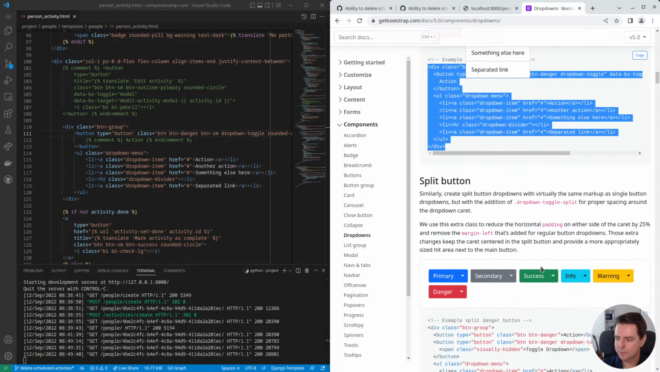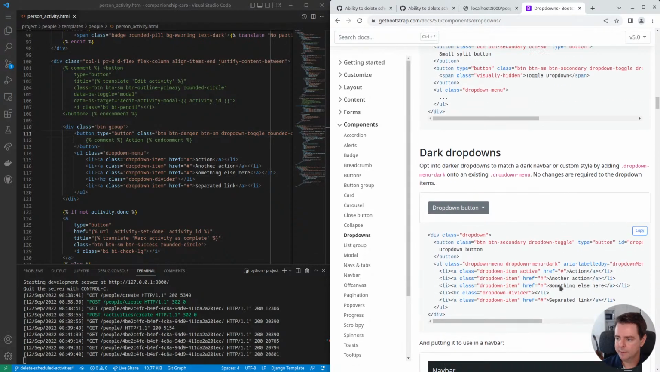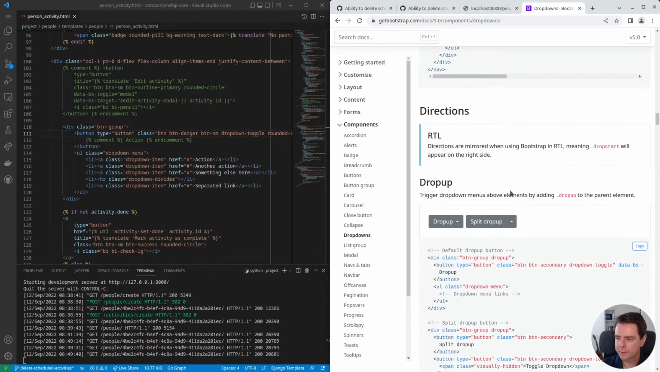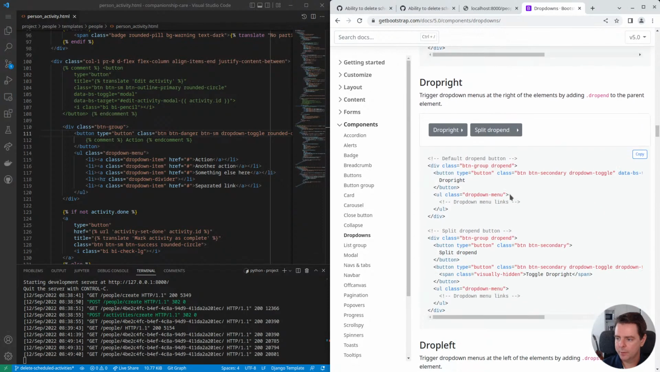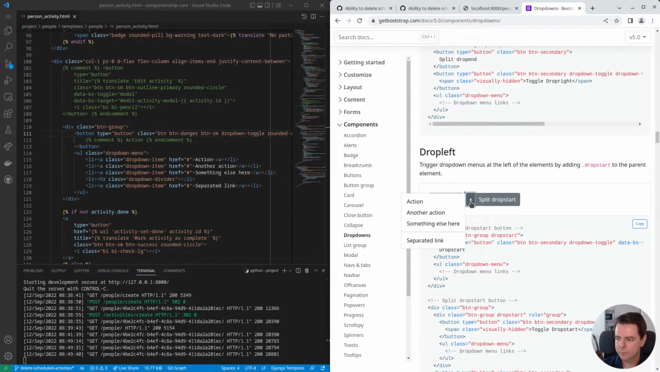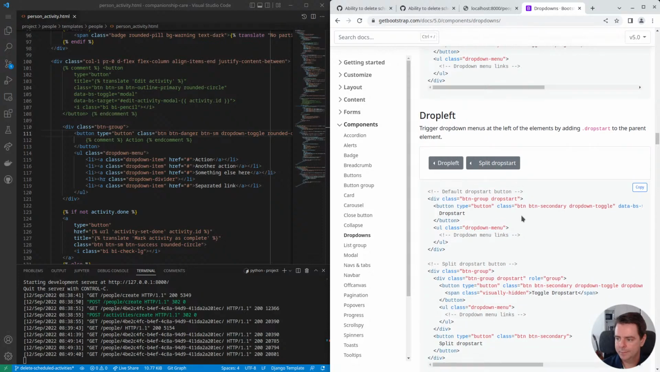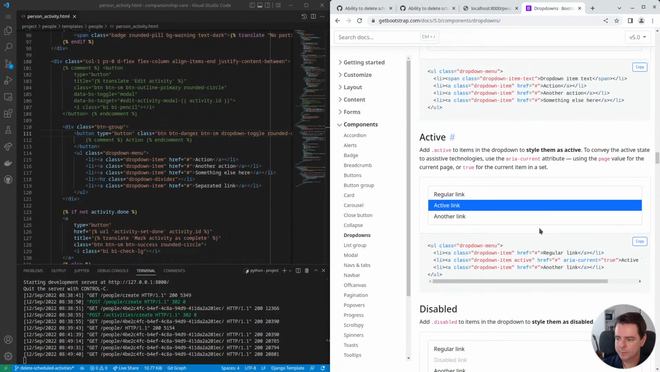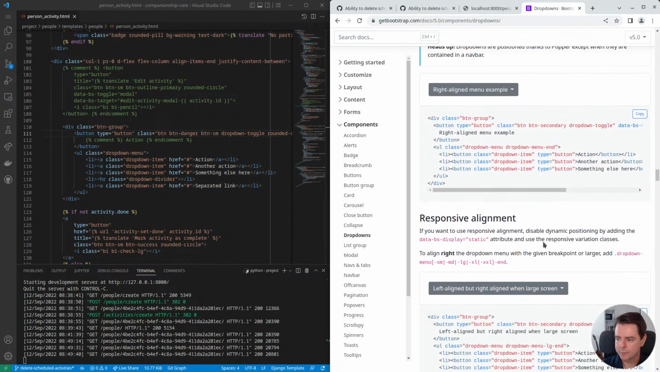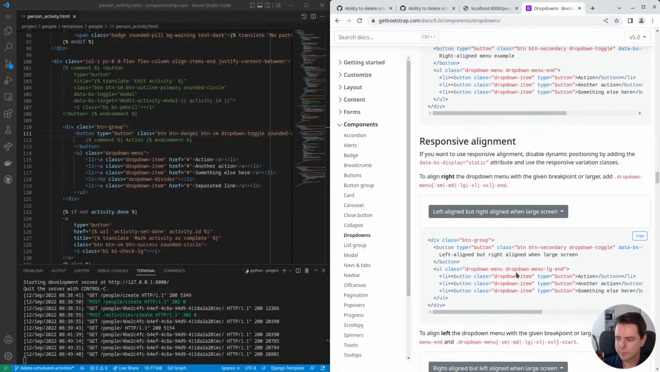So dropdown start, sizing, dark, directions: drop up, drop right, drop left. Oh yeah, that's basically it's like placements. I don't want alignment. Dropdown menu, start, dropdown menu. It doesn't need to be responsive.